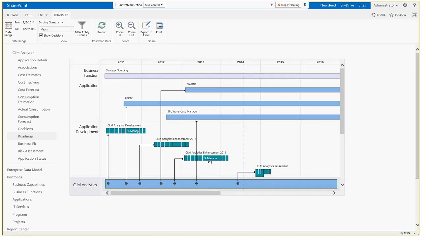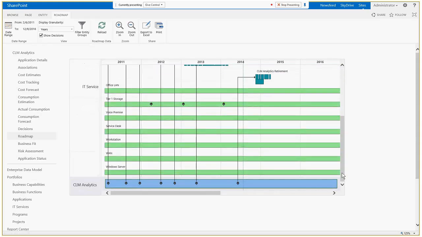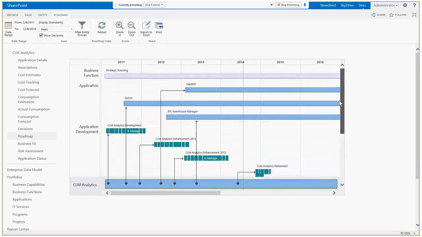This application had 2 enhancements through the 2012 and 2013 enhancements, and then it was decided to retire it a few weeks ago in this example. If I scroll down, I can also see the IT services that are consumed by this application. So you can very visually see the impact of different decisions that you make that impact other portfolio elements from that all-up enterprise portfolio model.